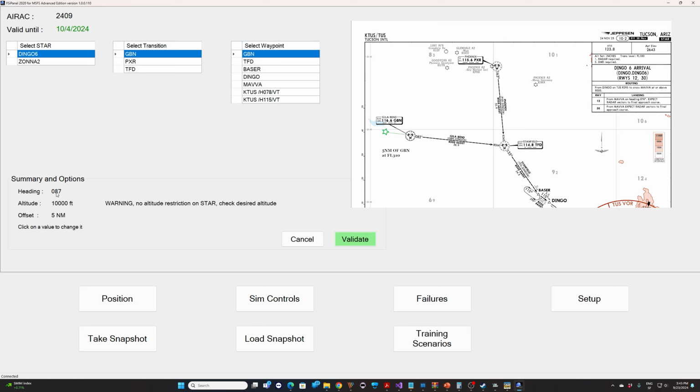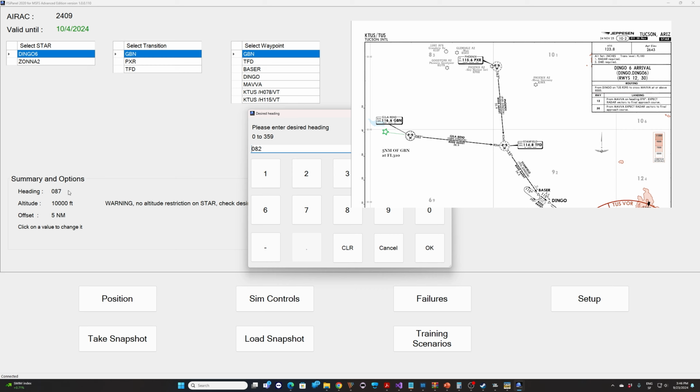Now you can see the heading. That's the heading you want the aircraft to be once you are positioned in the air. So from RNAV, we can see on the STAR that we track 082 outbound, so I will select 082. I click on the number and I will just put 082.